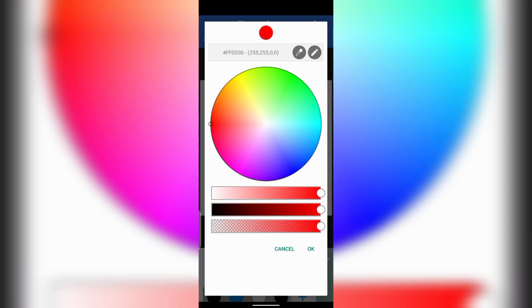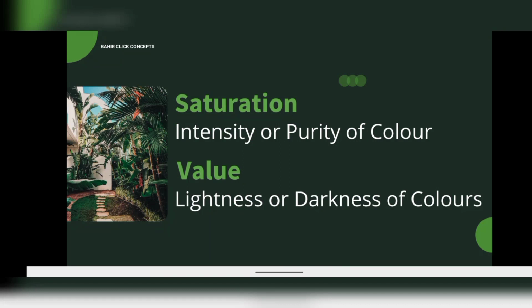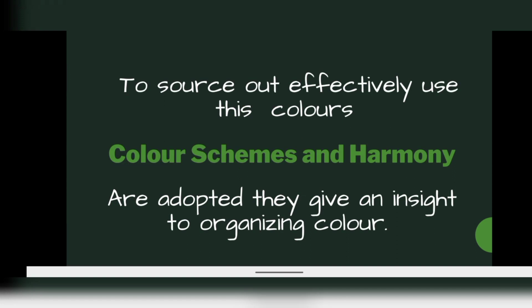Alright, let's continue. The fourth color term is saturation. Saturation refers to the intensity or purity of color. The fifth color term is value. Value refers to the lightness or darkness of color. To source out and effectively use these colors, color schemes and harmony are adopted. They give an insight to organizing color.